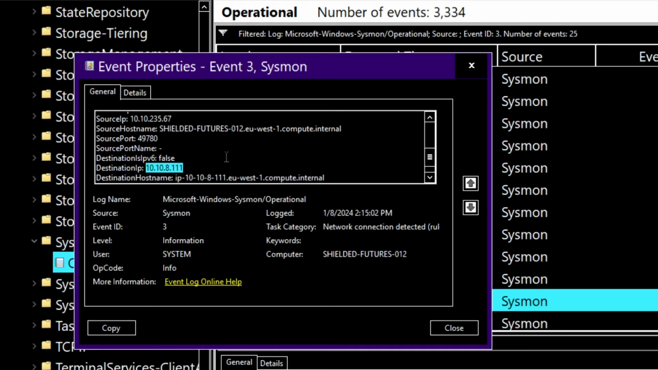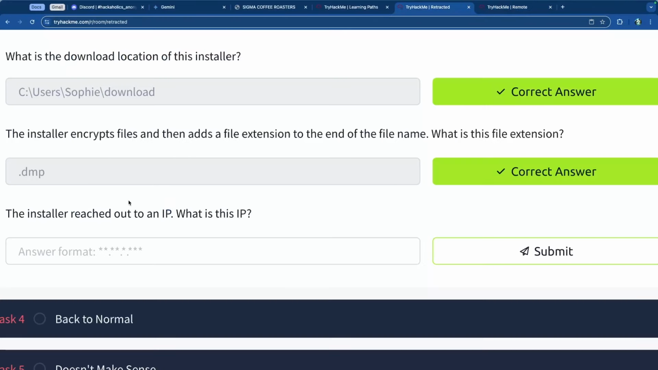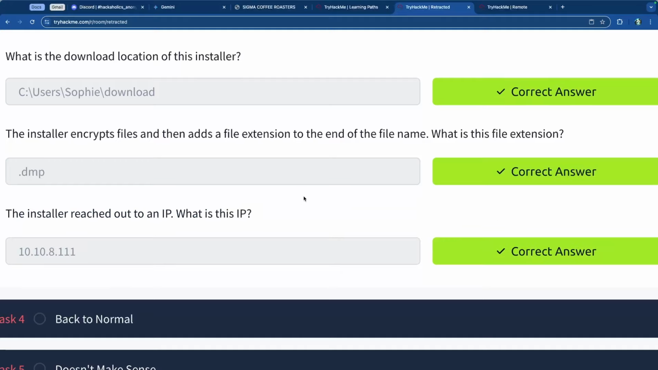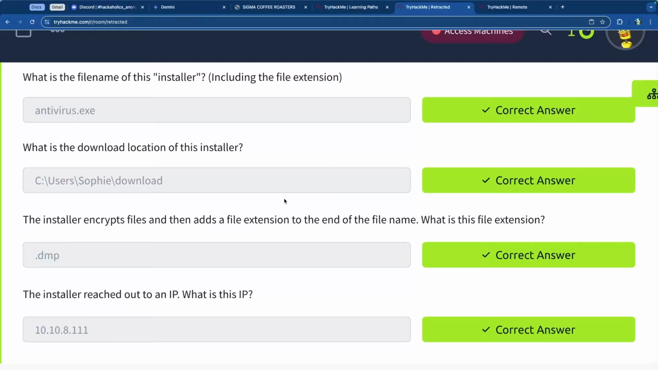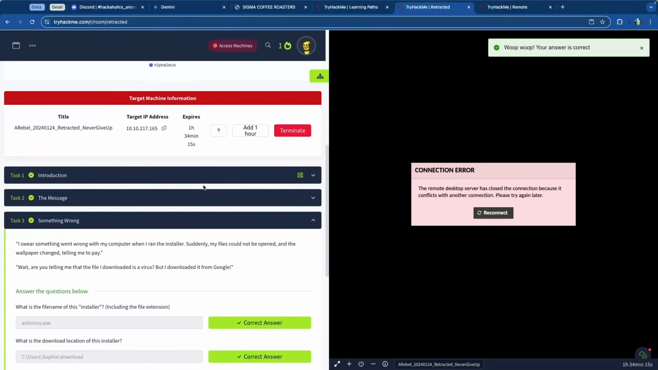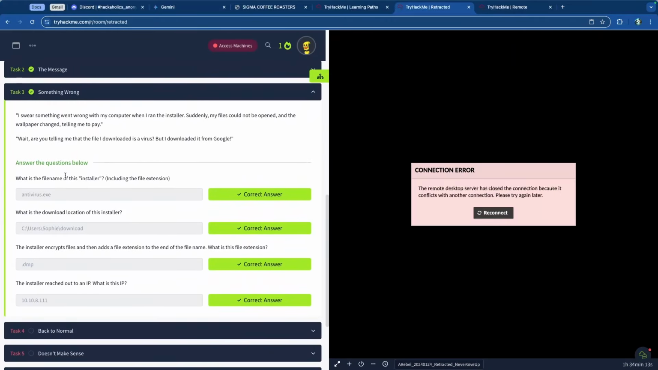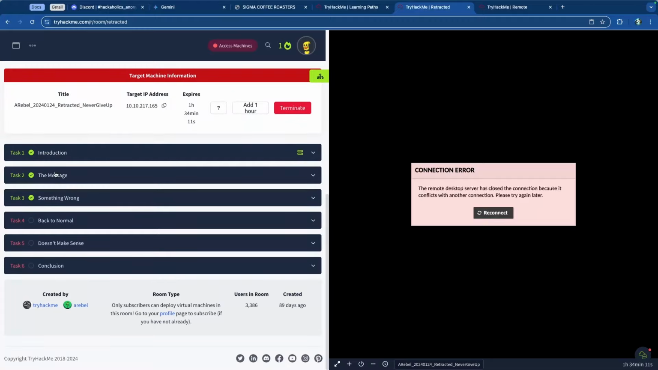10.10.8.111 is the destination IP, and that's what they reached out to. So if it's reached out, that means it's going out, and that's the destination that we're looking for, and that is the destination IP that was associated with that bad boy right there. So all right, there we go. We got some good details about this thing that's going on here.